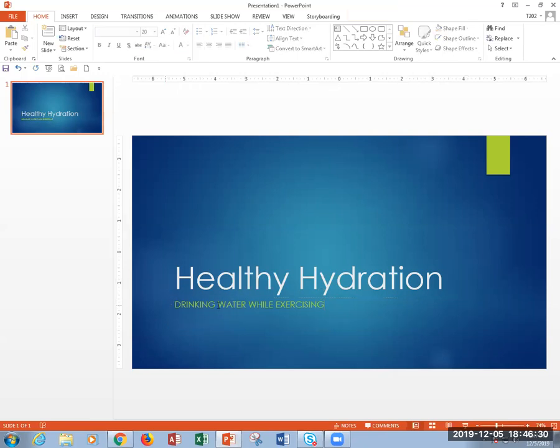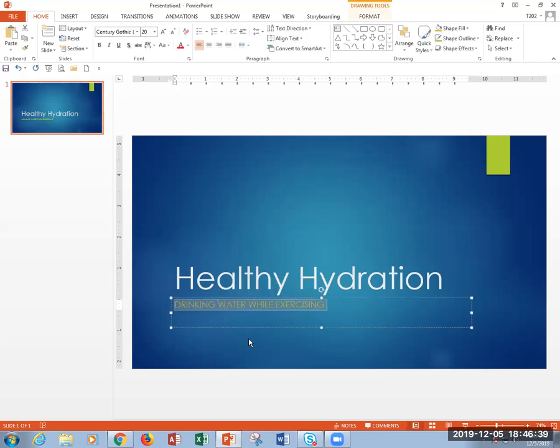The next thing they want us to do is make "drinking water while exercising" in italics. To make it italic, we click on the I button, or you can use the keyboard shortcut Control I. Just like in Microsoft Word, it works the same in PowerPoint.